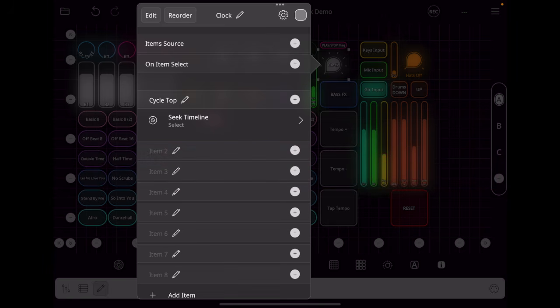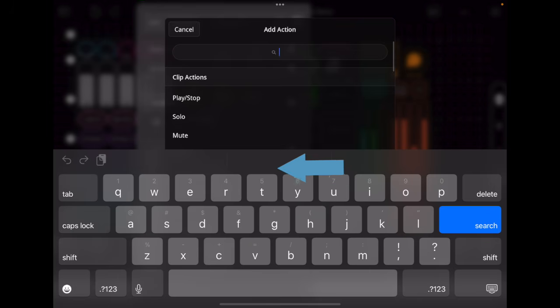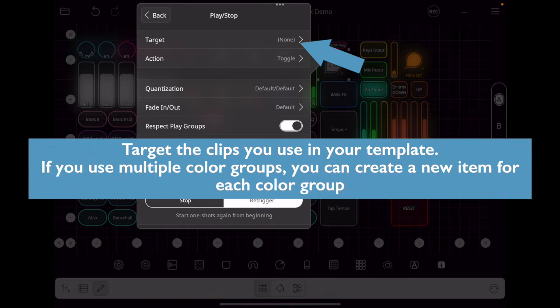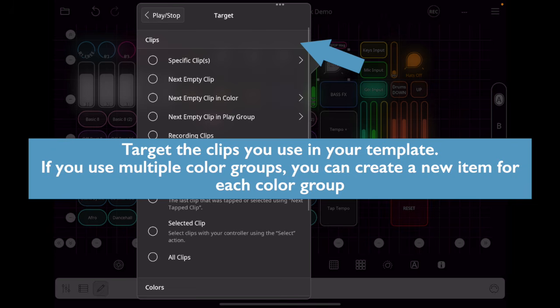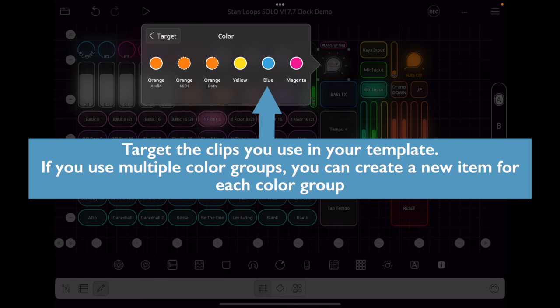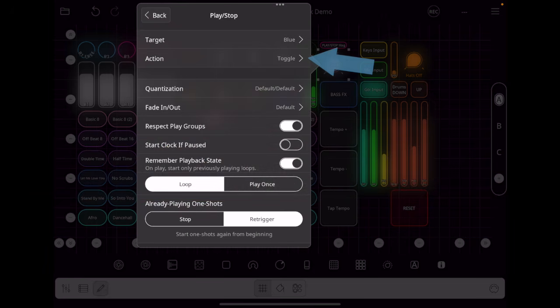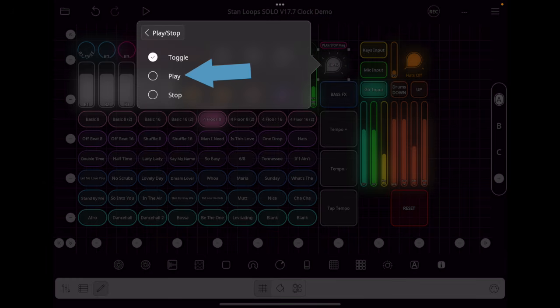The next item will do the same as the first, but it will also trigger a set of clips to play. Add a select action and choose Play Clip. I record my clips to the blue color group, so I'm going to target all the blue clips. Change the action to play.